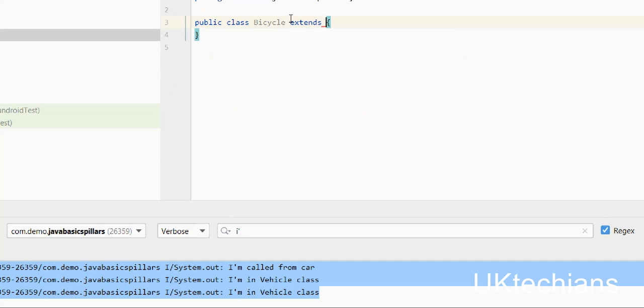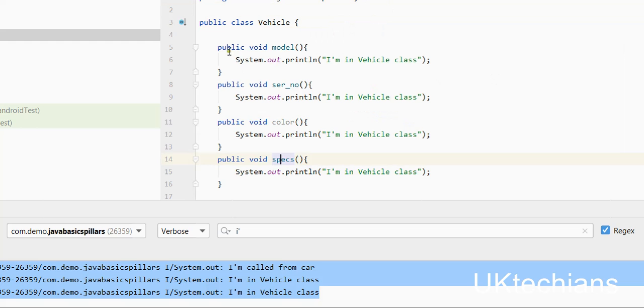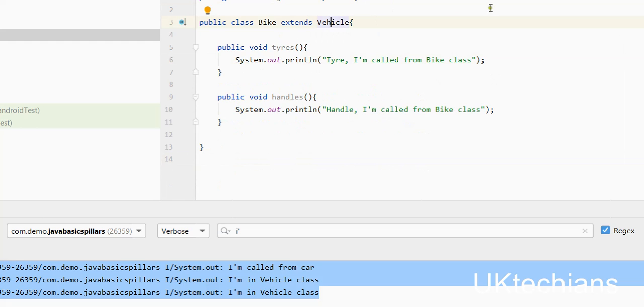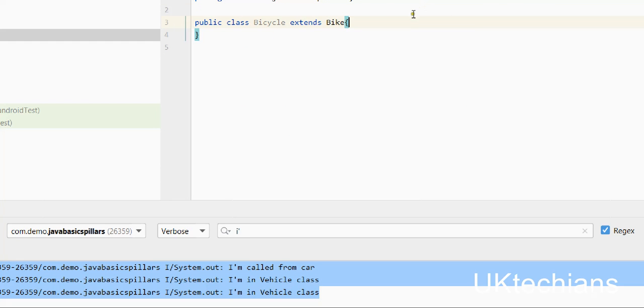Because of two similar properties, I don't want to rewrite these methods, so I will inherit bike into bicycle, right? So I will get all the properties which I have in vehicle, because bike is inherited from vehicle and bicycle is inherited from bike. So what I get in bicycle, the properties of vehicle and bike both. So this is called multi-level inheritance. Let me show you.